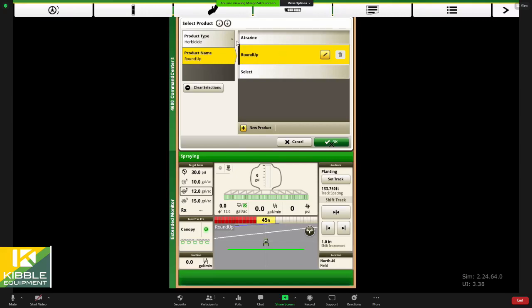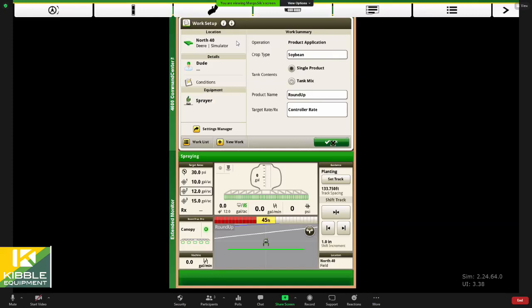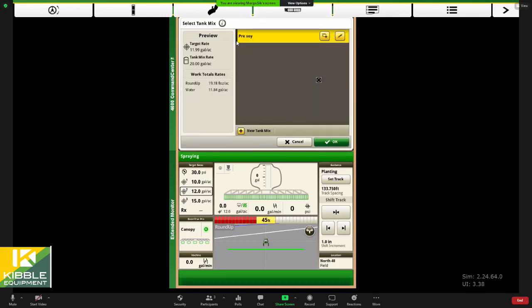I'll say okay. I'll come back now and show you the tank mix option. So you can build tank mixes on the fly in the cab as well. You can also import them in with setup data. But I started playing around here, and I've got one already that I created in the simulator called pre-emerged soybeans. I'll just hit that one and hit the edit button and show you how I did this.